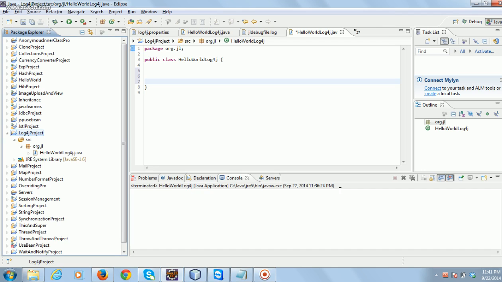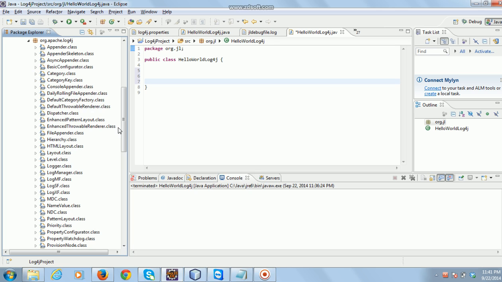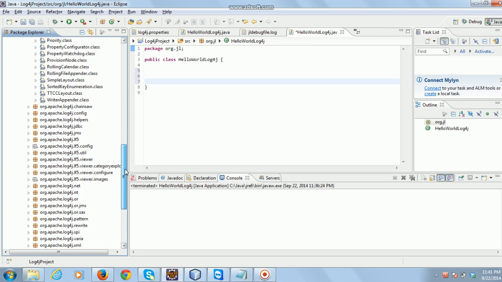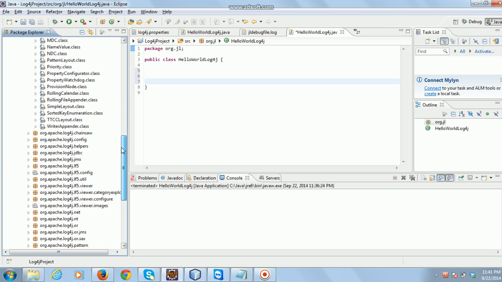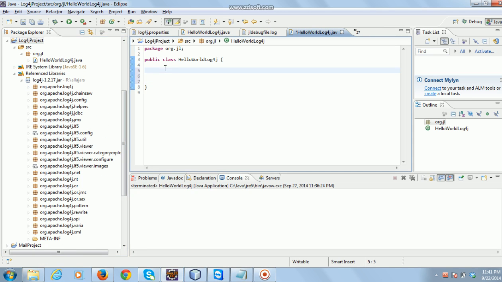Okay. So basically log4j.jar contains a set of classes. You can see there are many classes. So that is the reason we are adding log4j.jar. Now we write a simple program to use log4j mechanism.